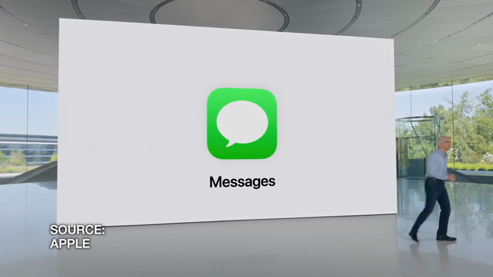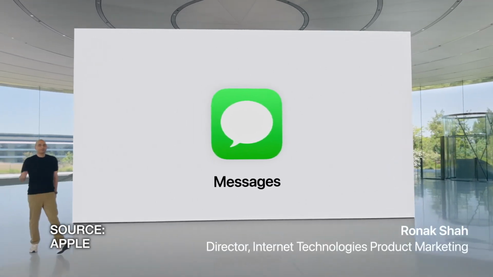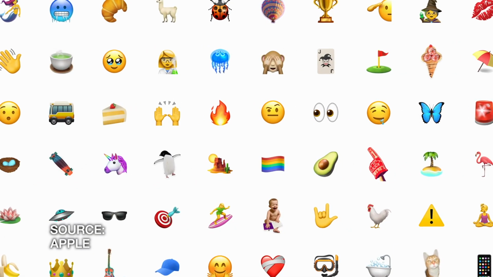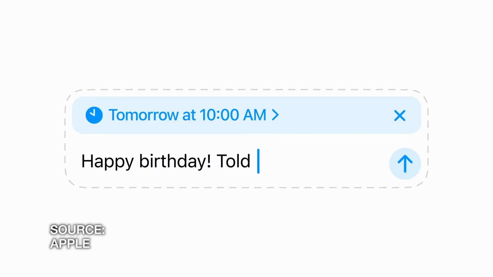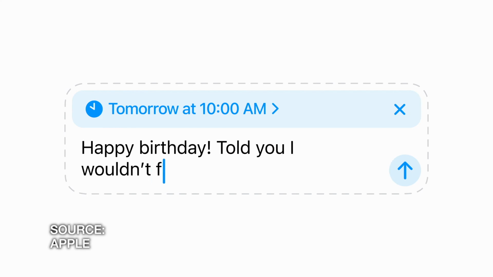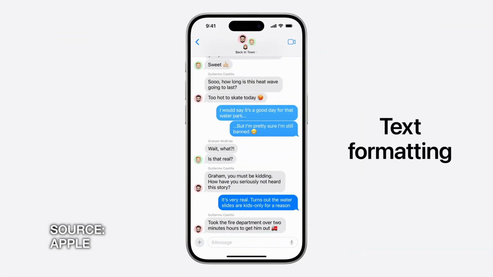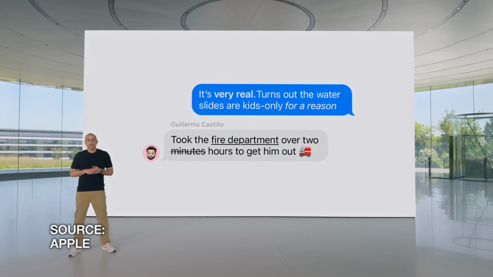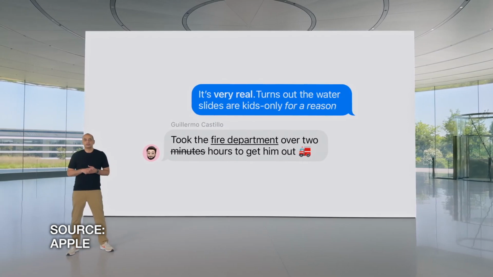And Messages got new upgrades where you can use tapbacks. You know the tapbacks. You can have any emoji you want there. You can send messages later, set a time and a date. And finally, you have some new text formats because you use iMessages a lot. So sometimes it's really nice to have some formatting for messages.